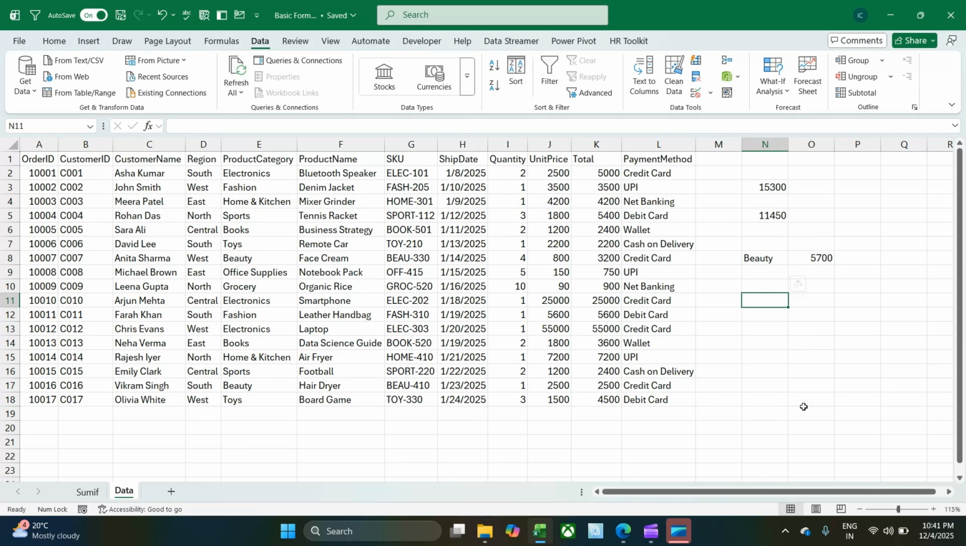Similarly, like in COUNTIF, you can also use wildcard characters. Let's assume I want to find out the total for all those product categories which contain an O. So how do I do this?